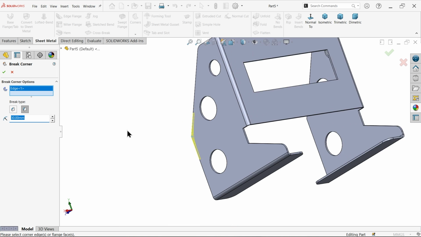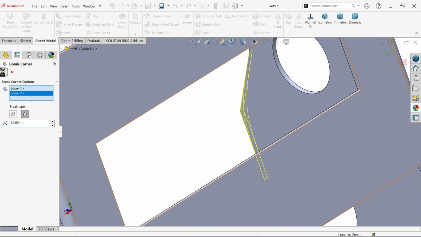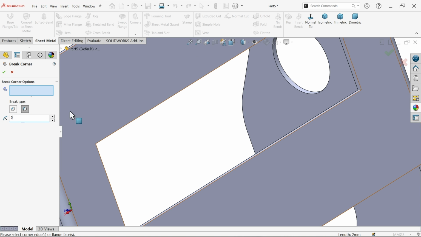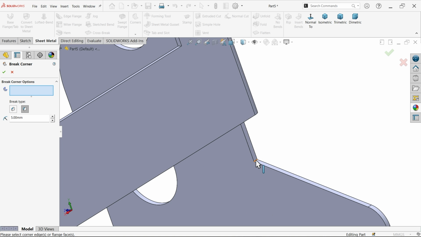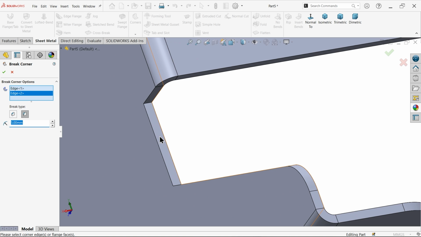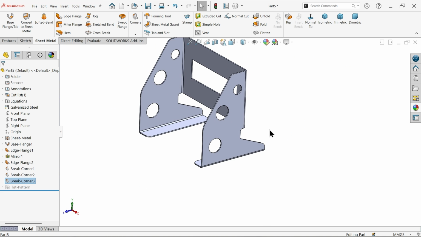Select this. Similarly this side, only these two. Okay, again I'm going to apply break corner, and this time 5 millimeter. Even if I directly choose this face, this is not going to accept, so delete face. Okay, now look, this is what we need.